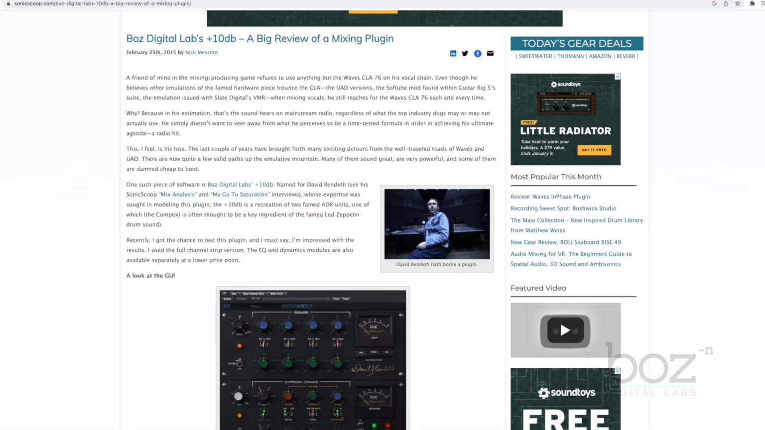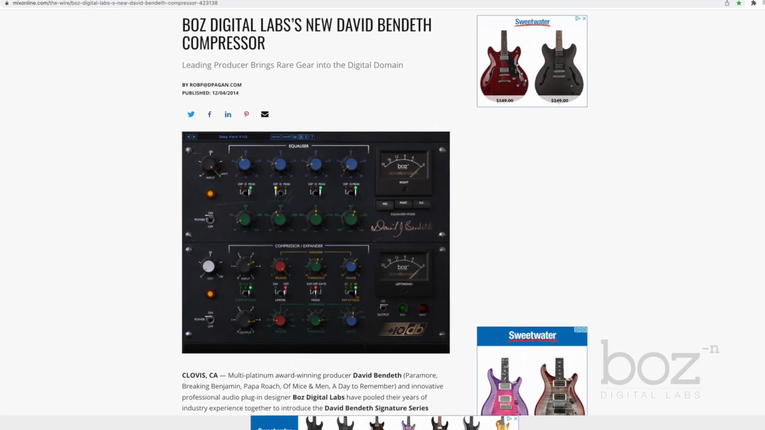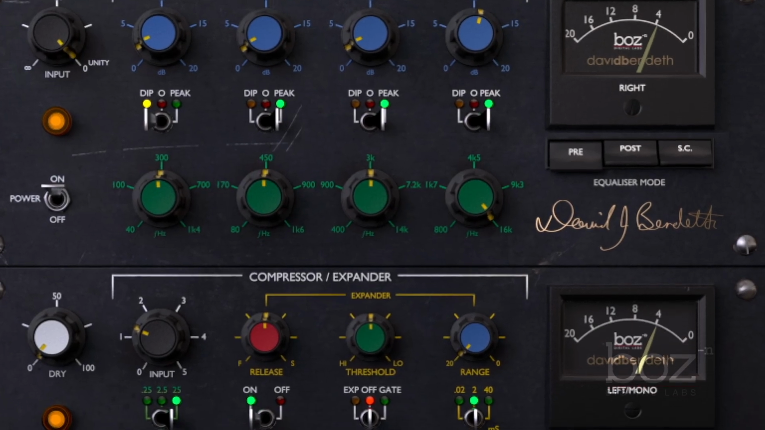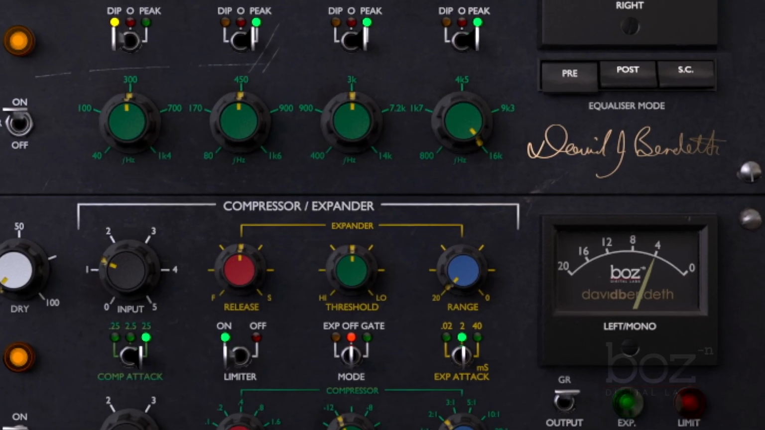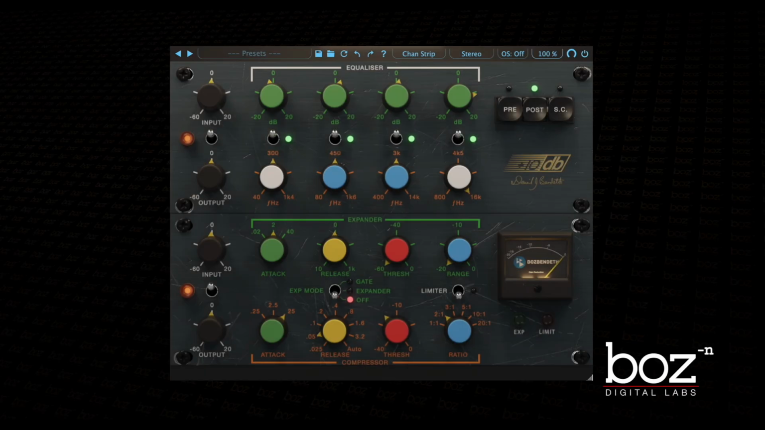In 2014, Boz Digital Labs and David Bendeth made history by releasing the first plugin modeled after the vocal stressor. Plus 10 dB version 1 was an instant hit, and it remains a bestseller to this day. Version 2 modernizes the user experience while leaving the sonic signature you expect unchanged.